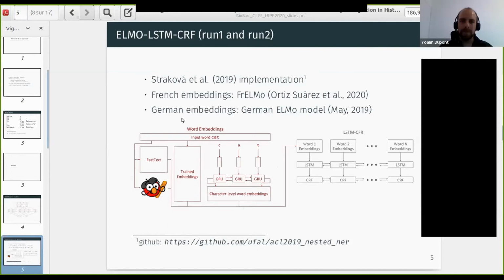So we didn't use BERT because our sentence segmentation in French exceeded the BERT token limit, which was 512. So we didn't use BERT for this. And when we managed to do something, BERT didn't improve the results. So yeah, we opted out of BERT. And for German, we just use the German ELMo model by May, which was trained on Wikipedia.